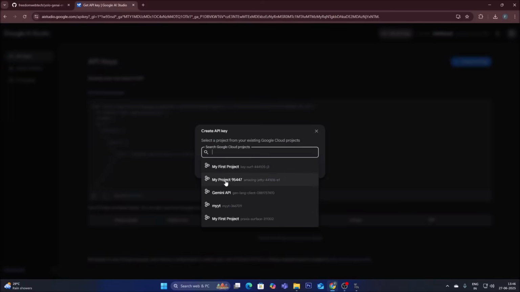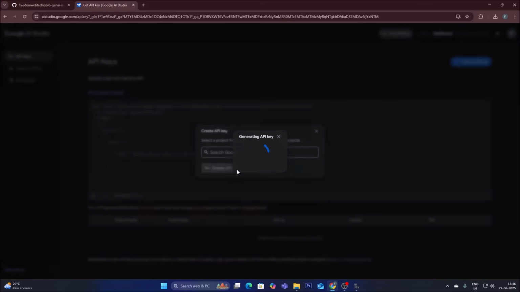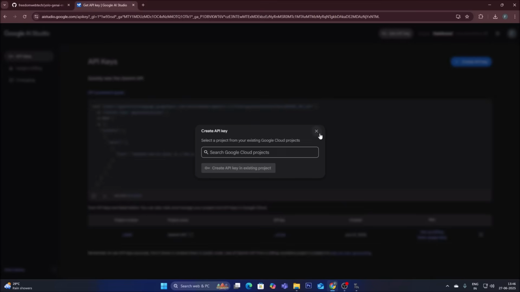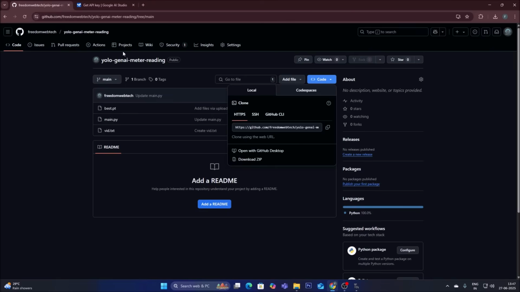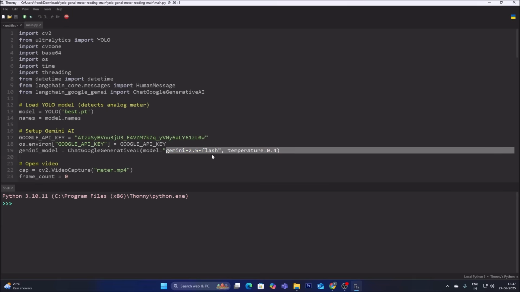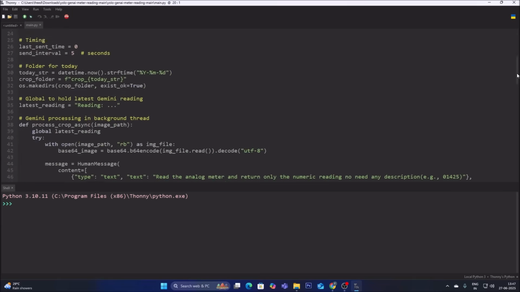And here you have to select one of your projects, select it, and then it will generate the API key. So let's copy the API key, and then we will mention it inside our code here. Google API key is equal to the API key. You have to create your own API key, otherwise the code will not work. The Gemini model is the latest one, which is 2.5 Flash.